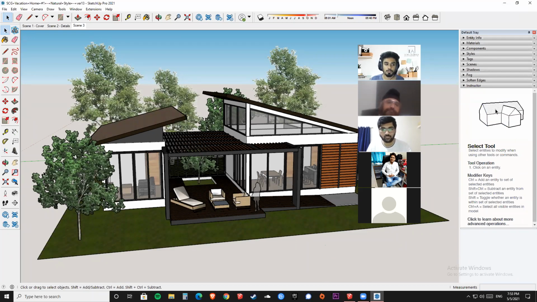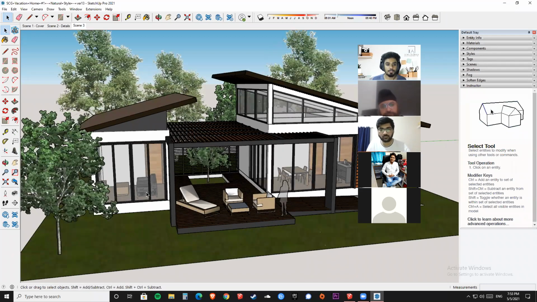Okay. So to zoom in, you use zoom window. To zoom out quickly, you use zoom extends. Shortcut is Control plus Shift plus W for zoom window, Control plus Shift plus E for your zoom extend. And the last one is previous.